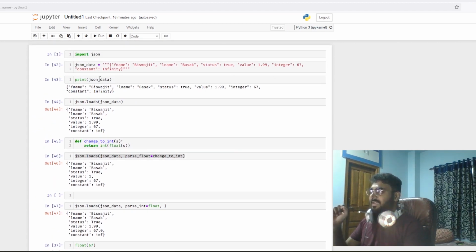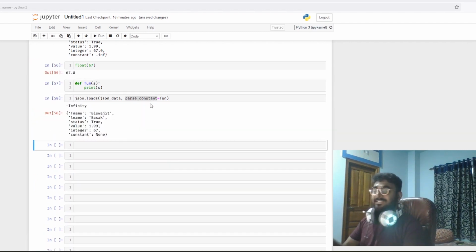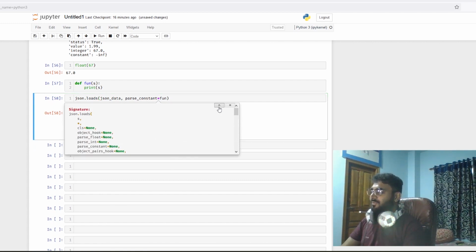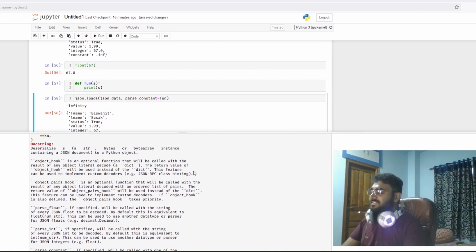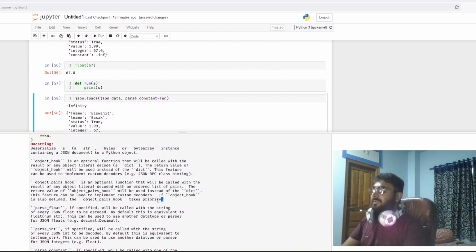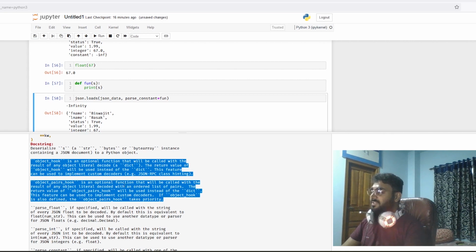If we give negative infinity, that should also work. Negative infinity, and it should give us negative infinity. See, it also works. I am guessing even NaN will also work because it's mentioned in the documentation. These are a few of the parameters that I tested. There are a few more, and you can explore them. I don't know the scenarios where I'm supposed to use object hook and object pair hook. Maybe if I get some expertise on this, I'll make a video on object hook and object pair hook.